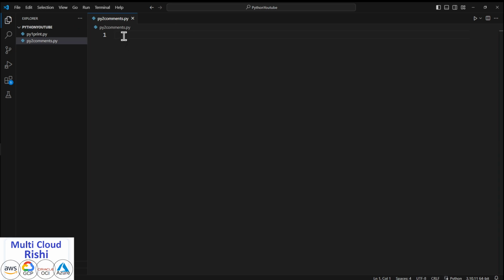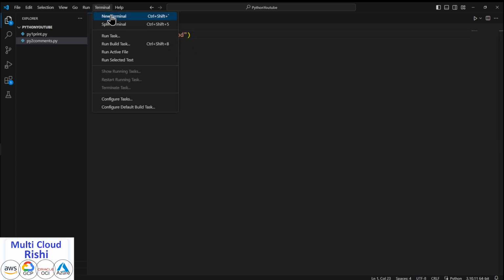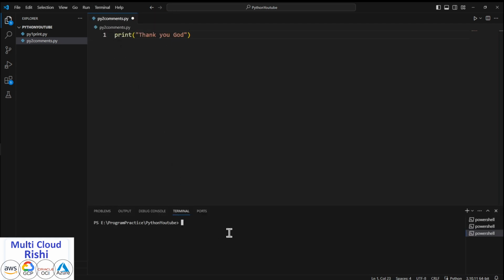Let us close the previous one. In this one, let us copy this with Control C, and paste it in this file. This lesson is totally going to be about comments. Before that, let us run this program and see the result. To run it, we go to the terminal, open a new terminal, and type python space the file name, py2comments.py. That's the file I want to run this time.